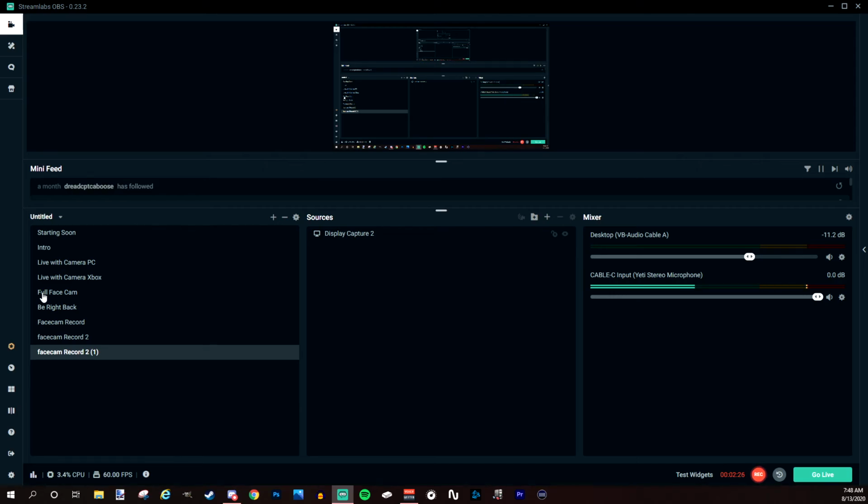If you do have a Stream Deck, that is one thing that you can do. You can set up multiple scenes to where it shows different things, like when you're in a pre-game lobby or something like that. But let's get back on track.